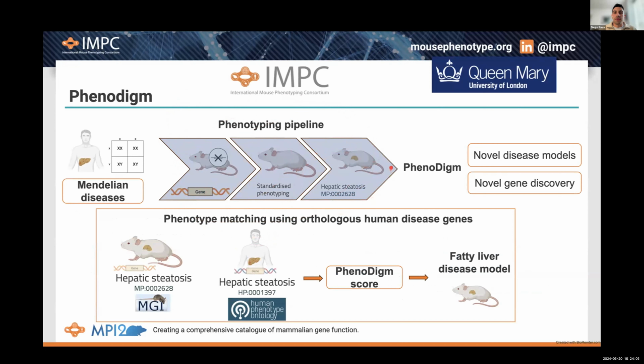We then use that information and pass it to Phenodigm, where we can probably suggest some novel disease models that can be used to study a disease, or maybe they can serve as a gene for gene discovery. So a graphical example below here would be, let's say that for this specific mouse, we obtain an annotation that was hepatic steatosis. Then we can map it to the equivalent in the HPO ontology, which is hepatic steatosis but in humans. We can produce a phenotype score, and then potentially we can say this might be a very good model to study fatty liver disease.